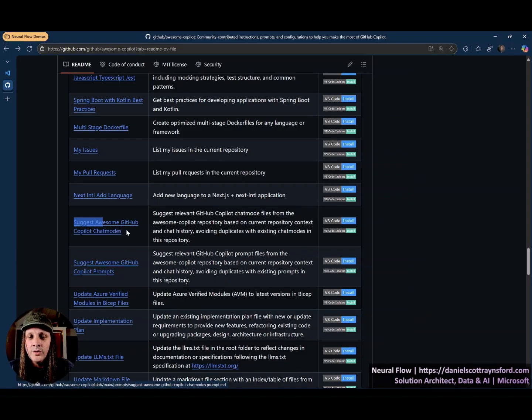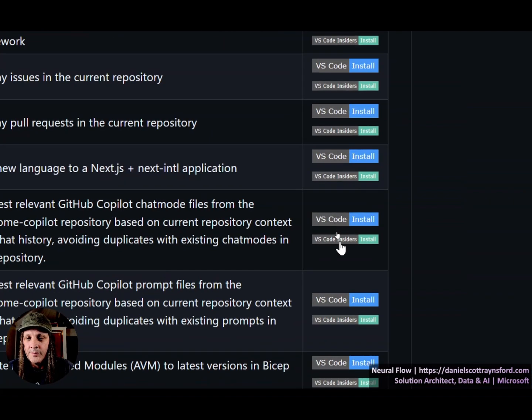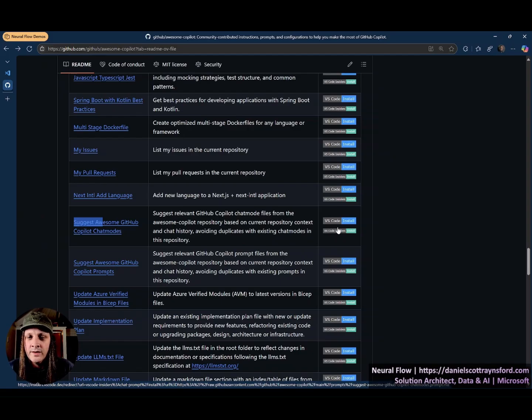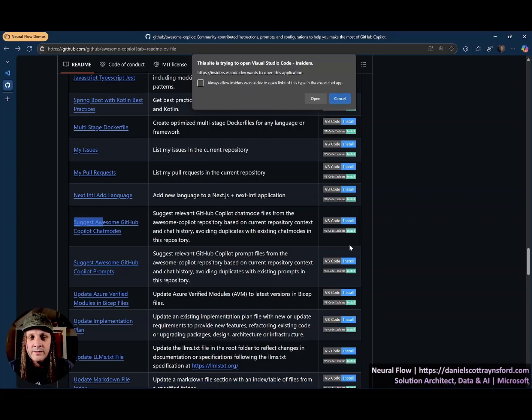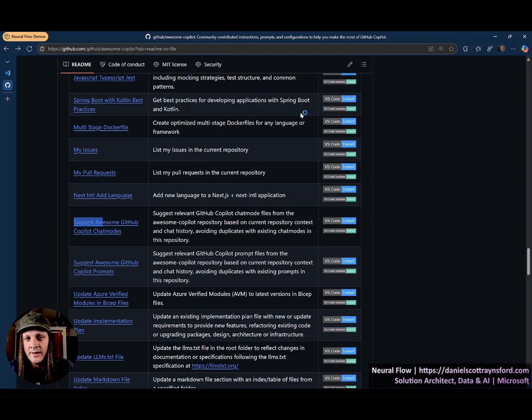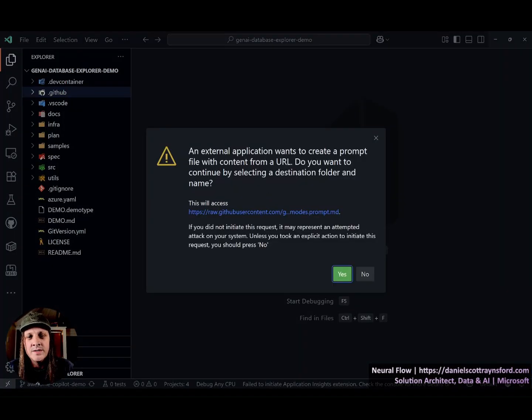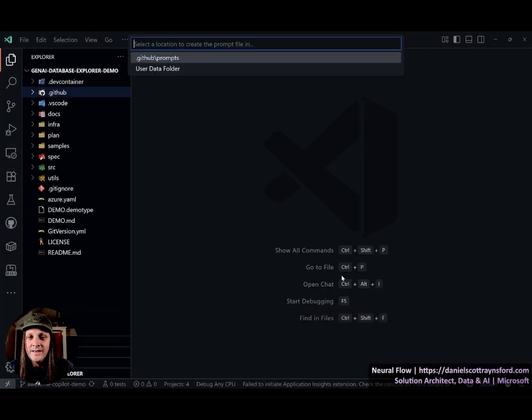So to install them, all we have to do is click on either the Install VS Code button or the Install VS Code Insiders button. I'm using VS Code Insiders, but you choose whatever you're using and most comfortable with. So I'll click the Install on VS Code Insiders. It's going to ask to confirm that I'm allowed to open that link. I'll click Open, and it opens up this second confirmation saying I'm about to install this prompt. So I'm going to say yes, I'm happy to install that.